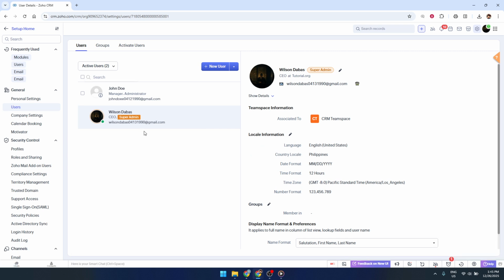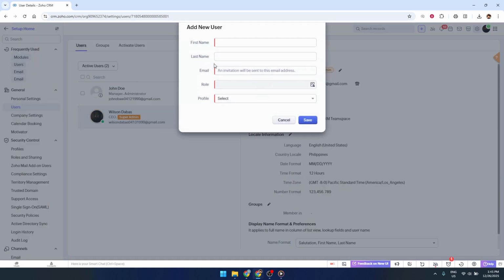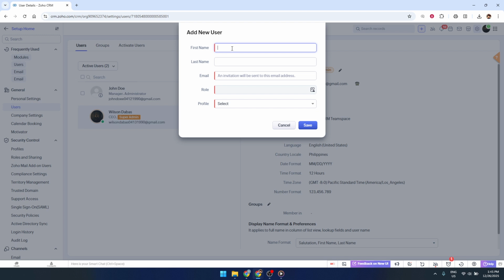On the Users page, you'll see a list of people who are already part of your Zoho CRM. To add someone new, find and click the button that says Add New User. This will open a form where you'll enter the new member's information. Now take a moment to fill out the required details carefully.